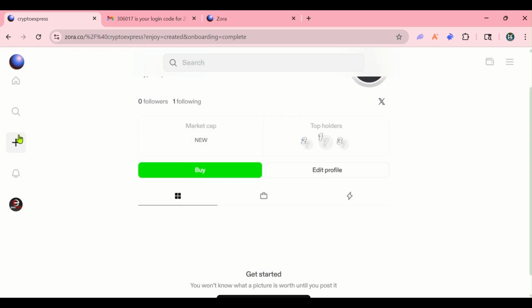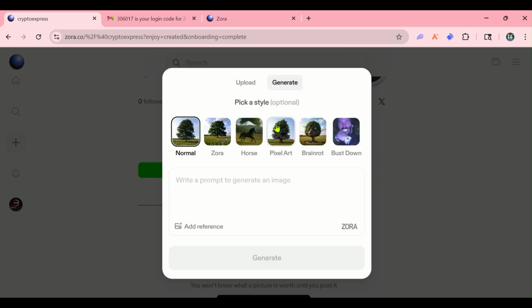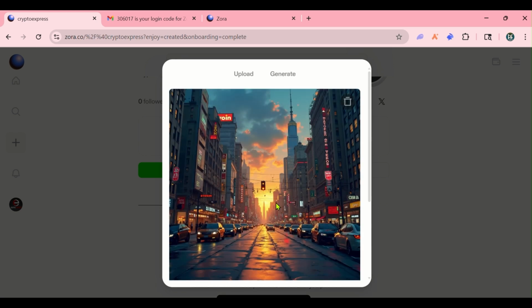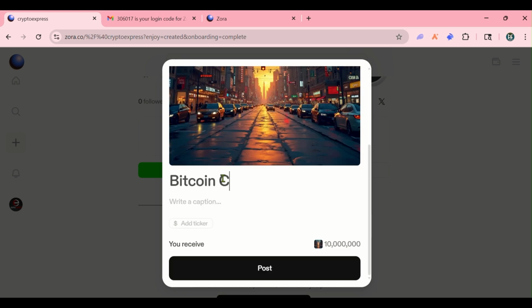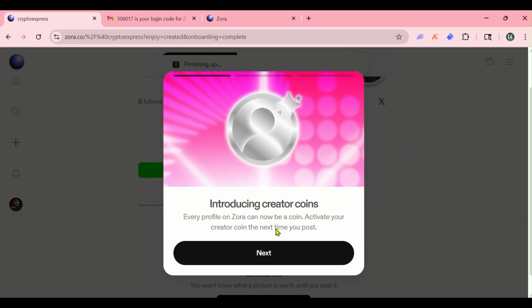How to post on Zora? Click the plus icon. You can either upload a new image or generate one using AI. To use AI, enter your prompt and click Generate. Once the image is ready, add a title and caption, optional. Click Post. Now your post is available for others to buy and sell.